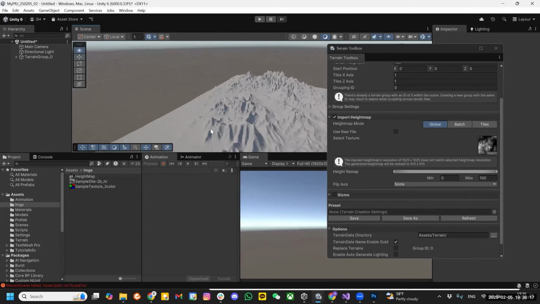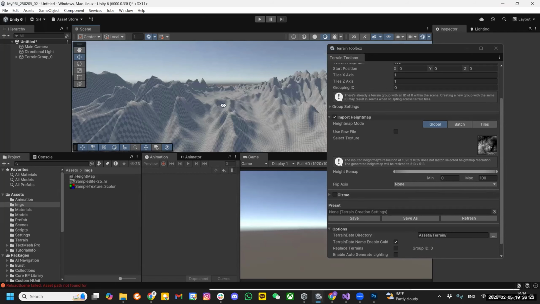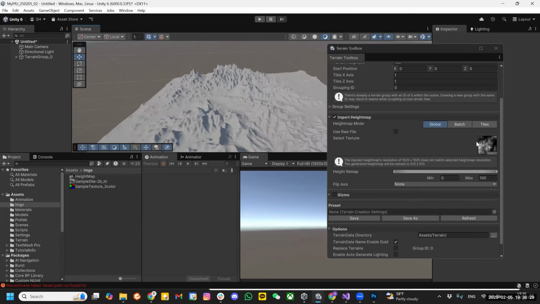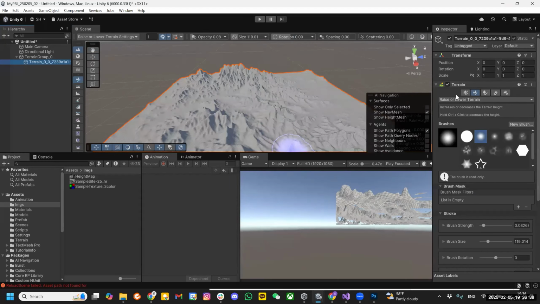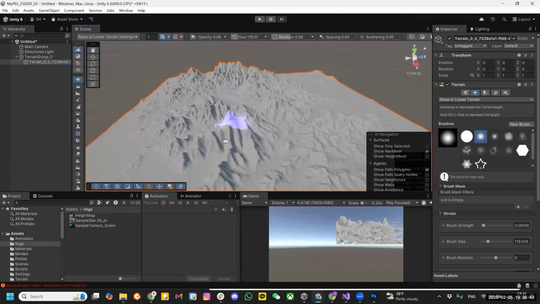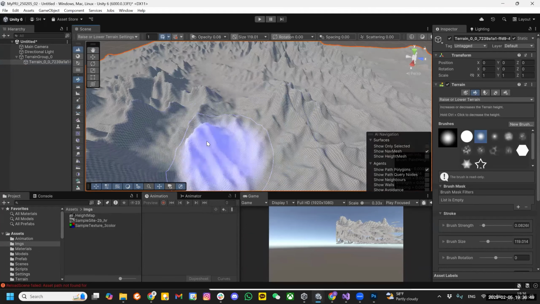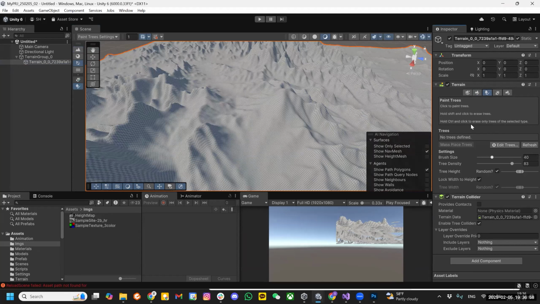Okay, this looks more correct, but probably I grabbed too big an area. I wish it was a little bit more local. So you can adjust that. But okay, so now if you go to your terrain and click on it, you can now brush and paint different things. Okay, so the first one is brushing, to make it higher or lower.